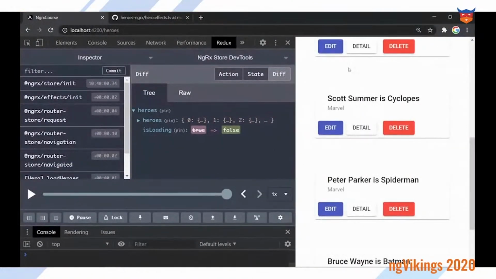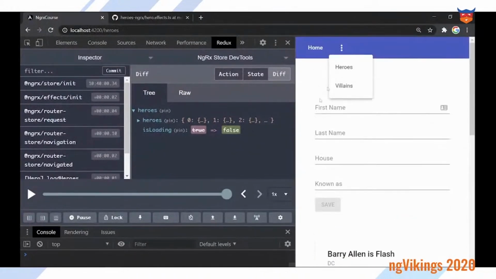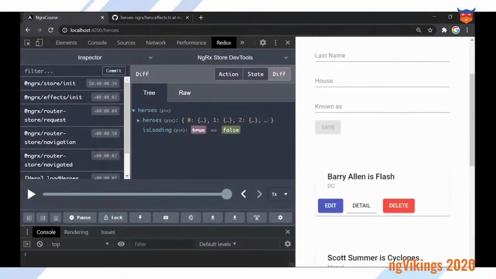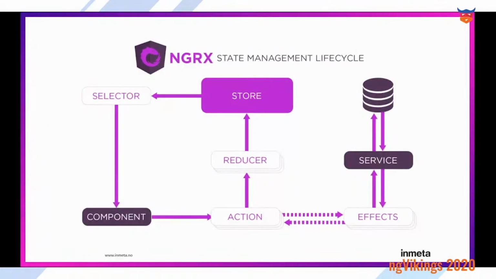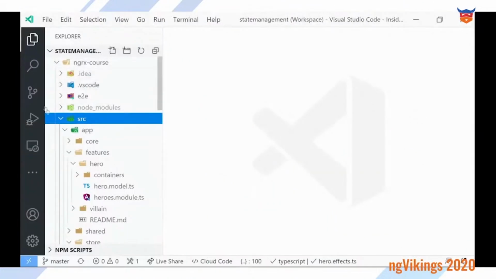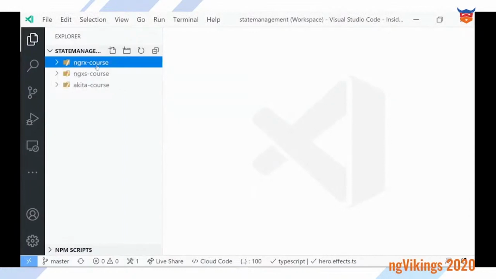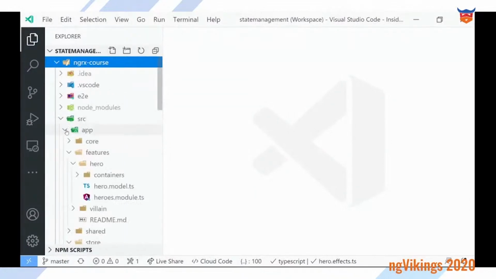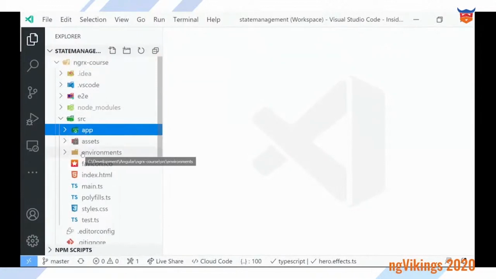So this is a sample of an Angular application using NGRX, and it has two features, heroes and villains. You can see here. Let's go to the code. So here's an NGRX repo. And whenever I'm building an NGRX application, I have this process, step by step, in order to create this state management design inside the application.